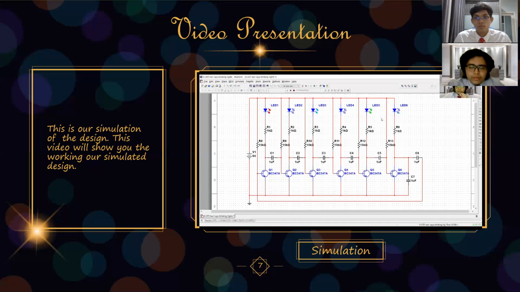To control the speed of the LEDs, we need to change the value of the capacitors here. As you can see, the value here is 1 microfarad. Because of that, the blinking speed of the simulation here is fast. When we change to a higher value, the LED will blink slower. Now I will show you when the capacitors are changed to a higher value.